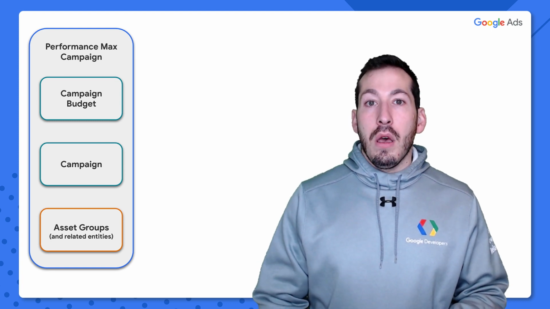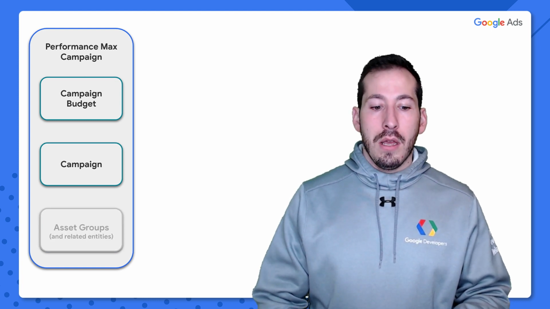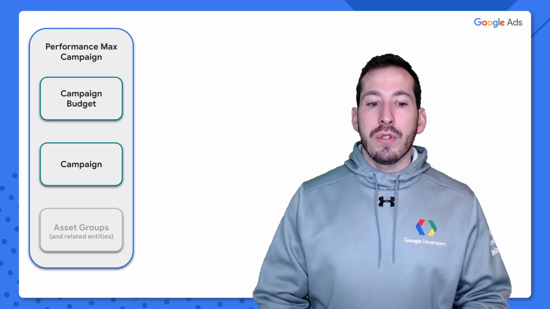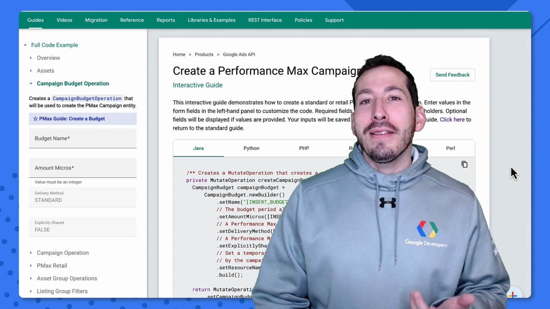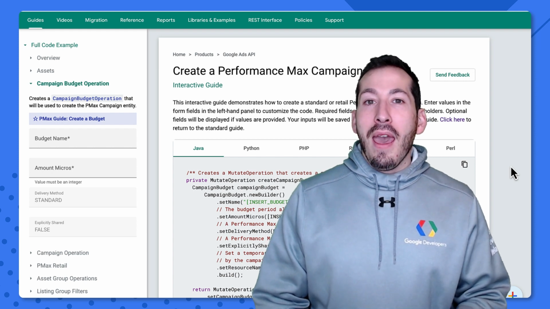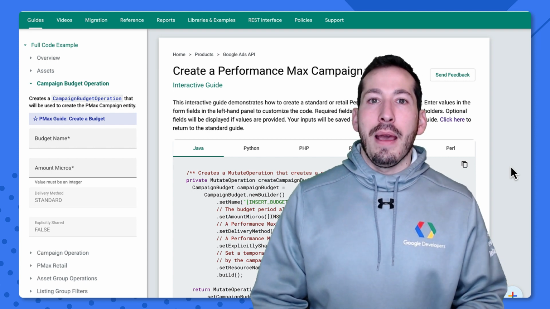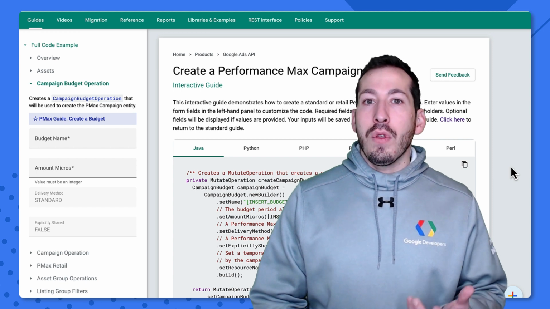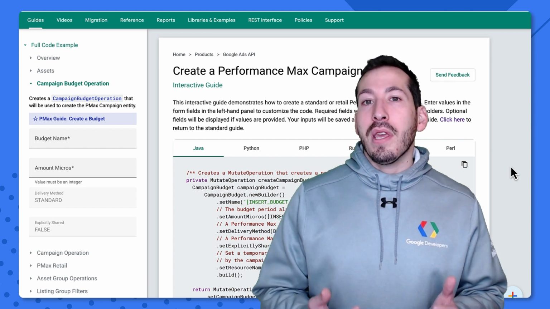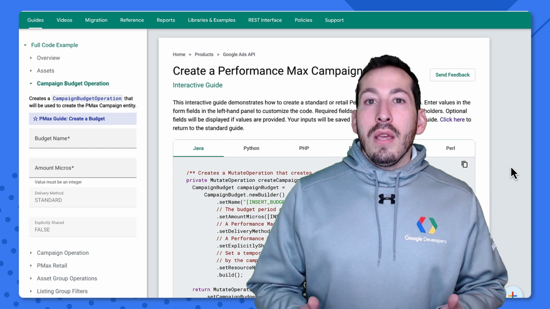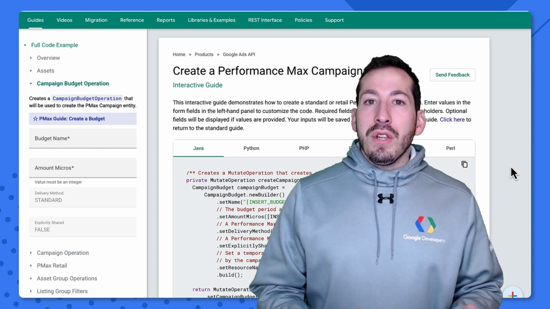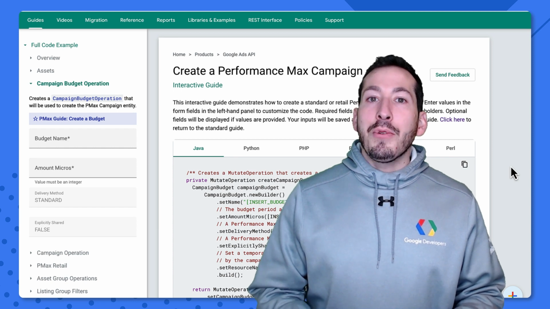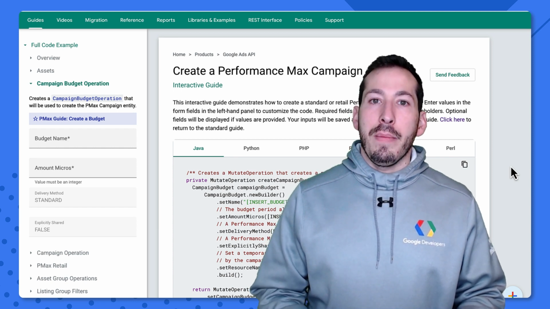For the purposes of today's talk, we're going to focus on those first two, the campaign budget as well as the campaign. To help us learn more about these two resources, we're going to make heavy use of the interactive guide application. And if you're not familiar, this is an application that we use to explore the code all in one place, and it'll teach us a little bit about what's required and what our different options are in terms of configuring our PMax campaign.